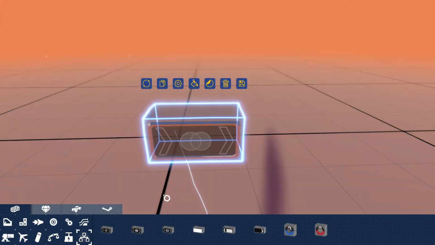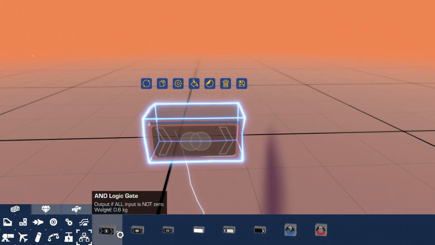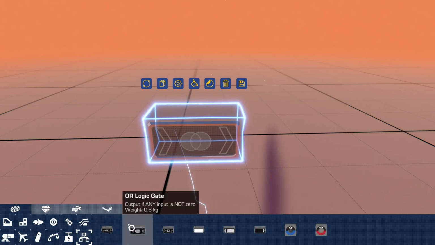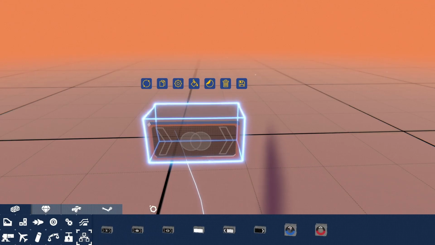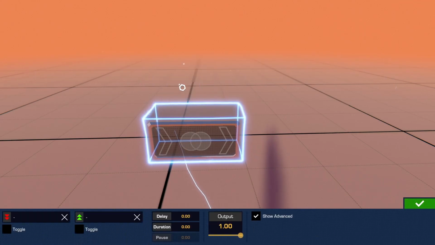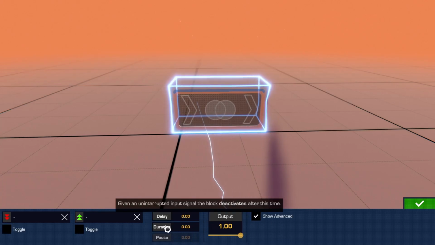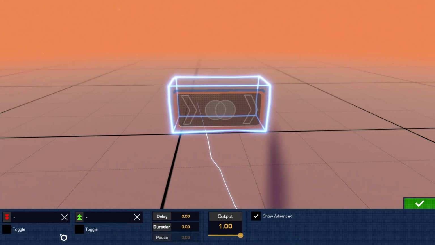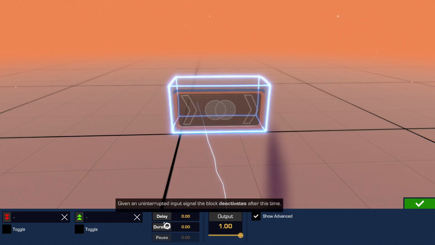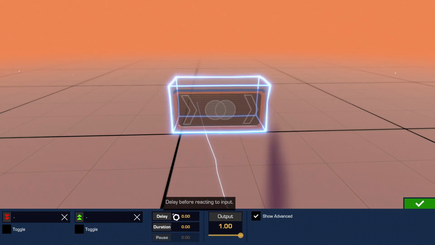So with the logic gates here, I'm going to use the OR gate, but these three have the same settings. You always want to have the show advanced ticked, because if you don't, it's going to hide some very important stuff and you don't want that. You can toggle inputs and you have these three little thingies here.